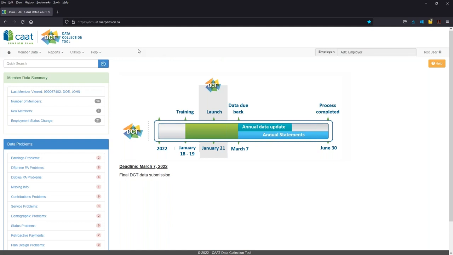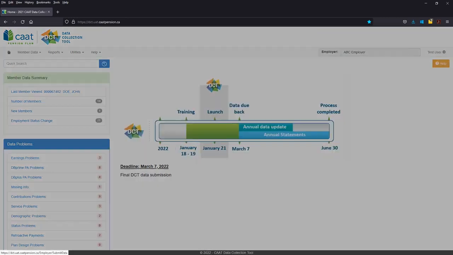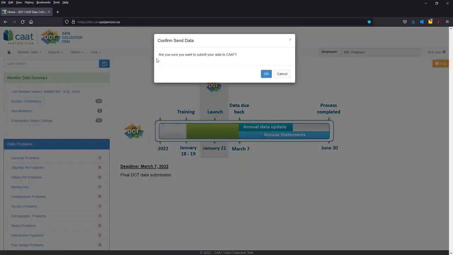When you are ready to submit, under the member data dropdown, select Send Data. Please note, once you click OK to confirm, your data will be locked. However, if you do submit by accident, you can always contact your employer pension analyst and they can unlock it for you.